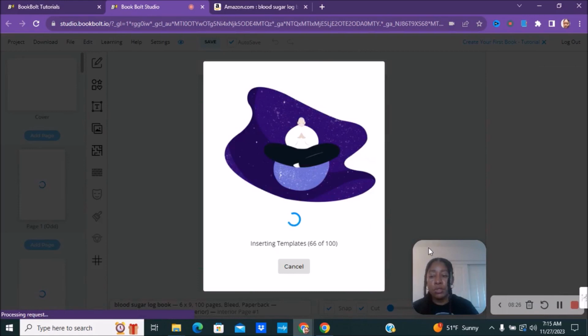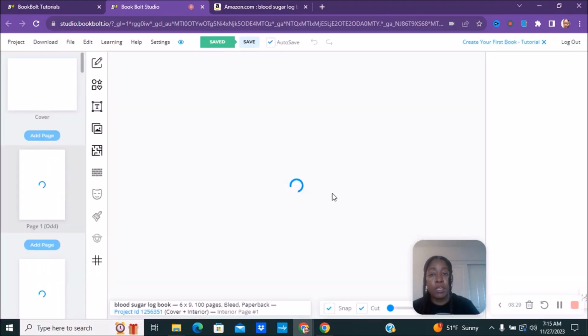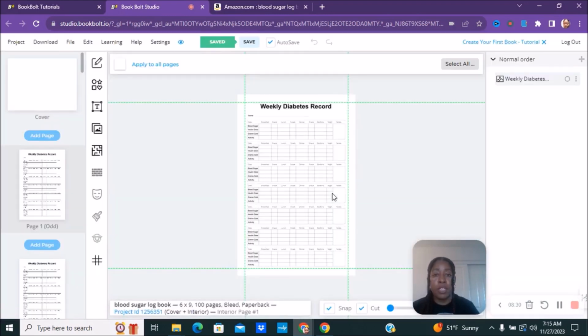And then what it's going to do is put everything together. It's inserting the template, 66 of 100. Depending on how big your book is, or how many pages it has, it's going to take longer. It just depends. So we're going to go ahead and see. This is what it looks like.